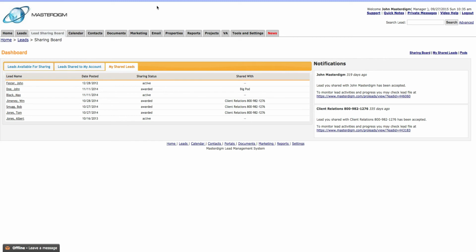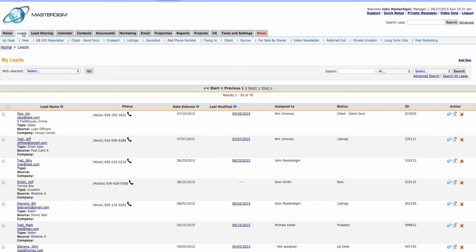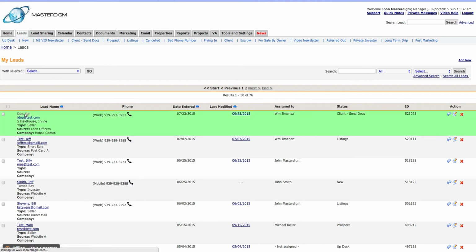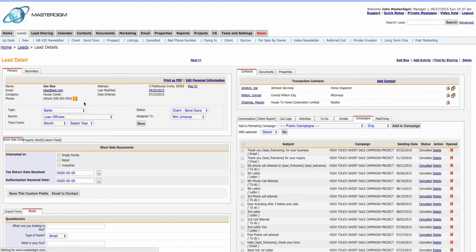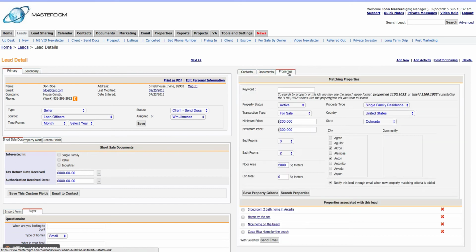So let's see how this works. When you go to the Leads tab here, you will select some lead, let's say the lead John Doe. And in John Doe, you're going to want to post this lead for sharing. One of the aspects that we have to have done, though, is you have to have some type of matching property criteria saved. Now, you don't have to save everything, just some information here. And then once you hit save, then the post for sharing opens up.